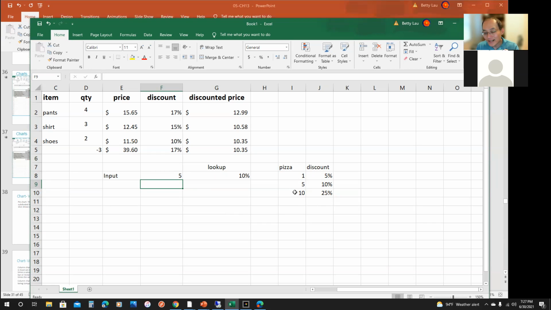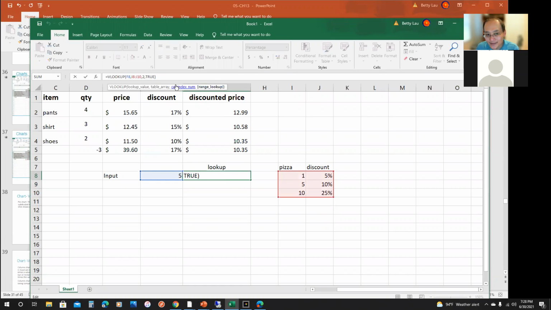So you're almost defining buckets, right? In this case, my bucket is 1 to 4 pizzas is 5%. 5 to 9 pizzas is 10%. And then anything above 10 pizzas, I'm going to get a 25% discount. So this is a way of defining a range or a bucket to do your lookup on. That's the whole point of using this approximate lookup.